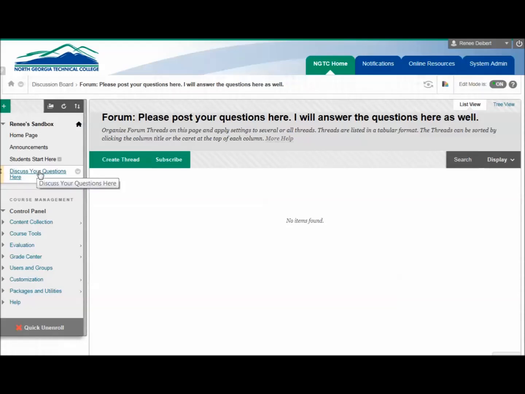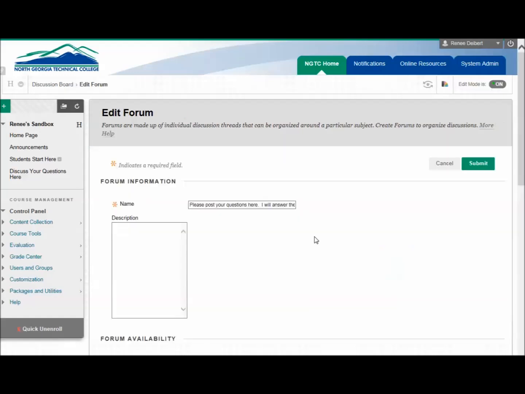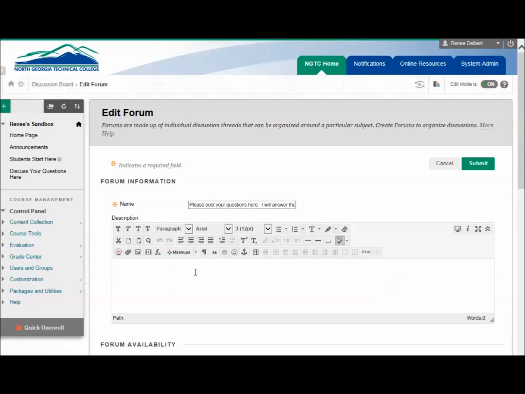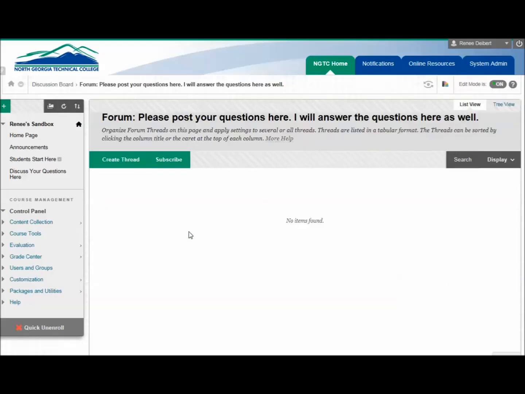Now I'll go ahead and tell you that if you're going to use a discussion forum any place inside there, make sure that you give some kind of instructions in the description area to make a post. Please click the Post New Thread button. Okay. Plus we'll have some instructions for them on how to do this. So when we click on it, they will create thread.